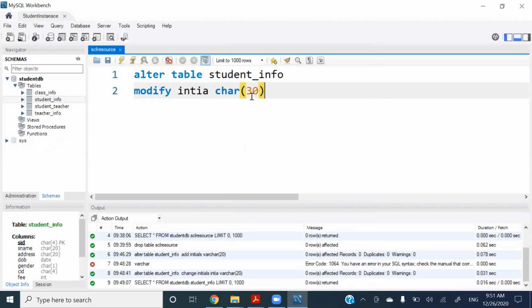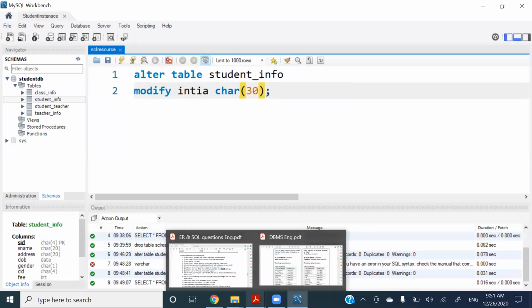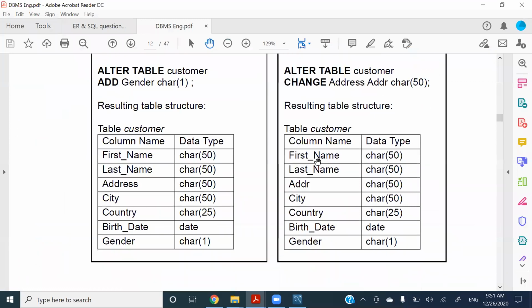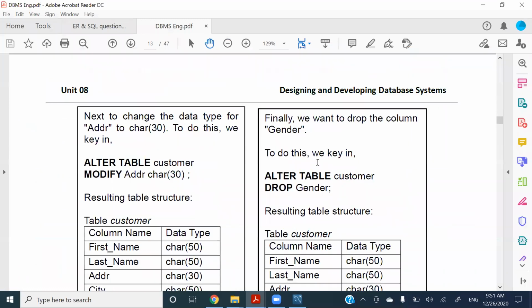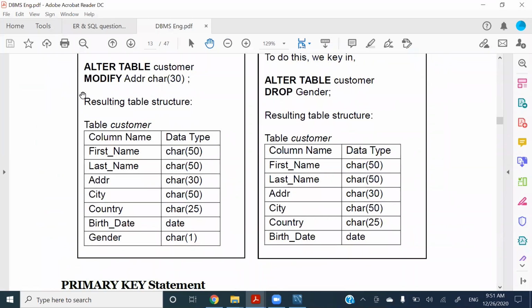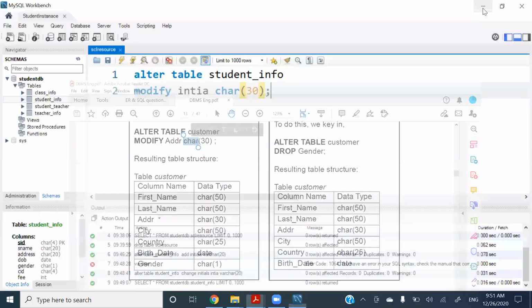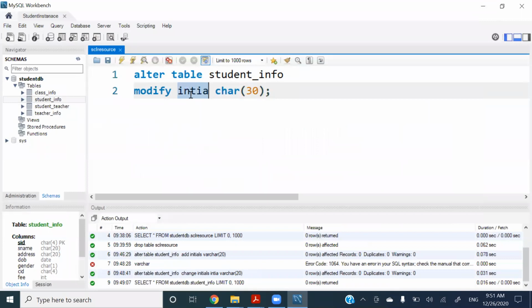But you don't need to mention the previous data type there, right? You can remember the example, right? So with modify, we use the field name we have, then the new data type. So the field name here is initia, and the new data type is going to be char 30. Yeah, so I'm going to execute this.